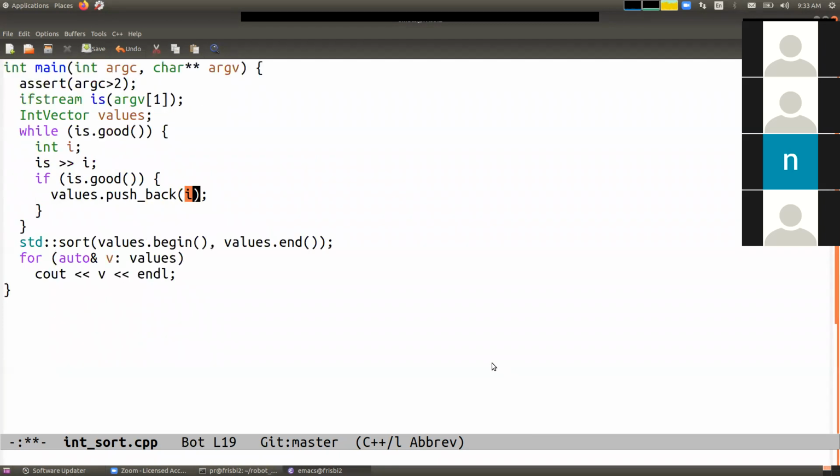Then we can sort. Remember what I said about sort: it requires a beginning and an end. I can't teach you all the libraries, but the standard sort takes a begin, takes an end, and in theory takes a comparison operator. But if you don't define the comparison operator, sort is going to use the standard comparison operator, a smaller than b. It tries to use the smaller-than operator.